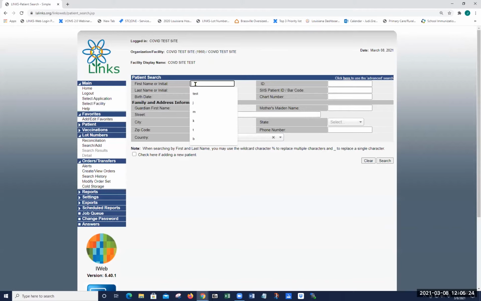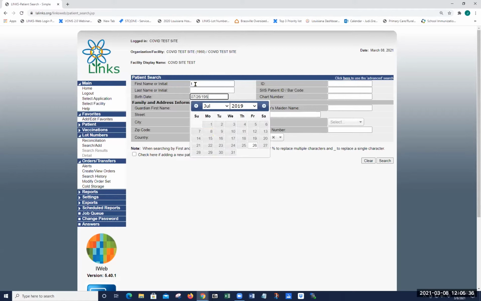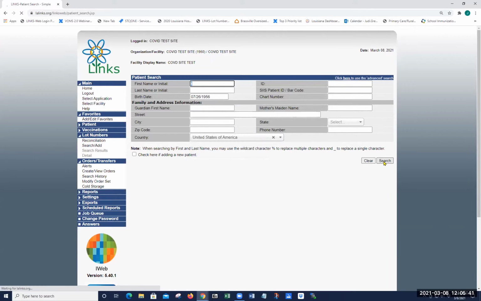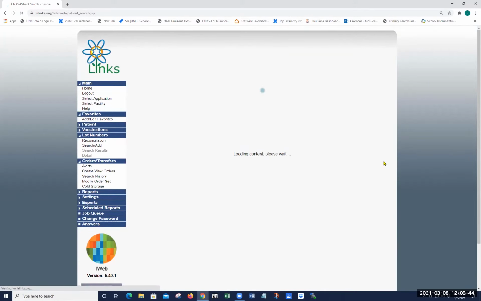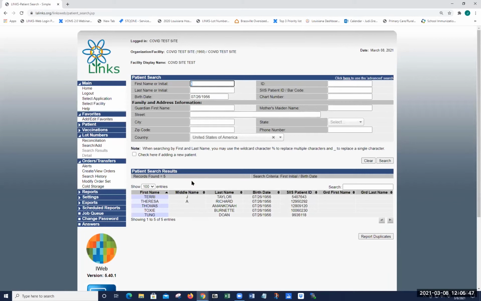So I'm going to look up a patient called Test Ryan. So I'm going to put a T for the first name, and I'm going to put his date of birth in, 07/26/1956, and I'm going to do a search. And as I come in here, I'm not going to see that patient, and I thought I had that patient, maybe it's Ryan Test. Let's try Ryan Test. Somebody messed up my notes here. It must have been me. So let's try Ryan Test.